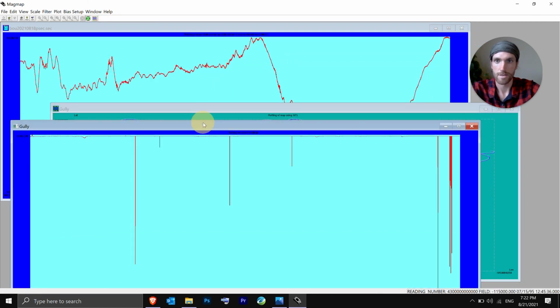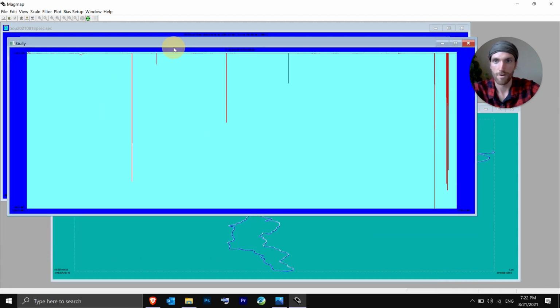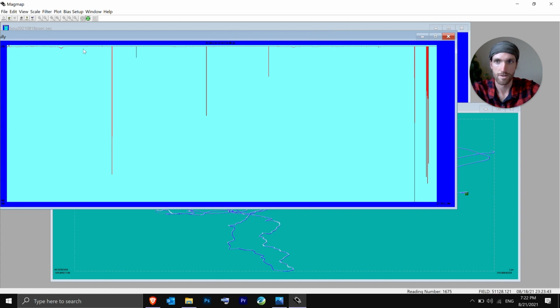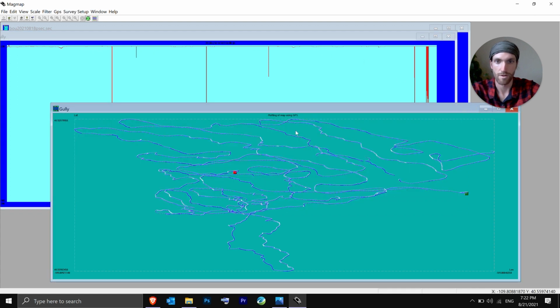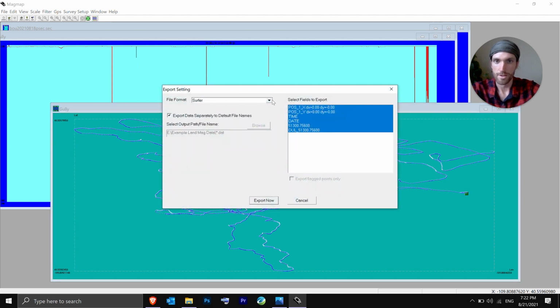And we'll see we have our diurnal data. We have our actual survey data, which right now you can't see the nuance of because of the dropouts. But if we go to our location data, we can right click and hit export. So the format that we want here is text, space delimited. You can also do Geosoft. You can do some of these other ones. They all work, but I'm just going to do a text space delimited file.